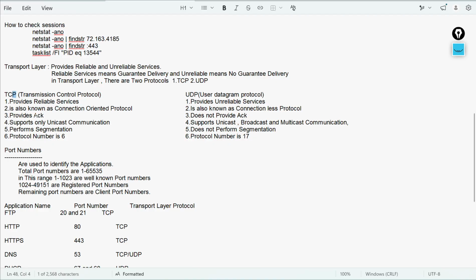TCP is also known as a connection oriented protocol. This point is very, very important in the interview. TCP is also known as a connection oriented protocol and UDP is also known as a connectionless protocol. What does connection oriented mean? What does connectionless mean? We need to understand this point very clearly.